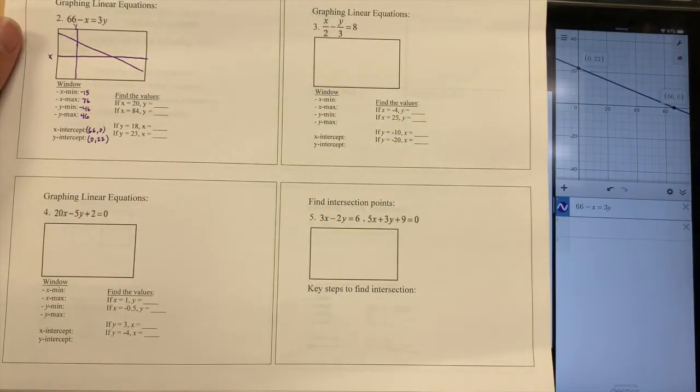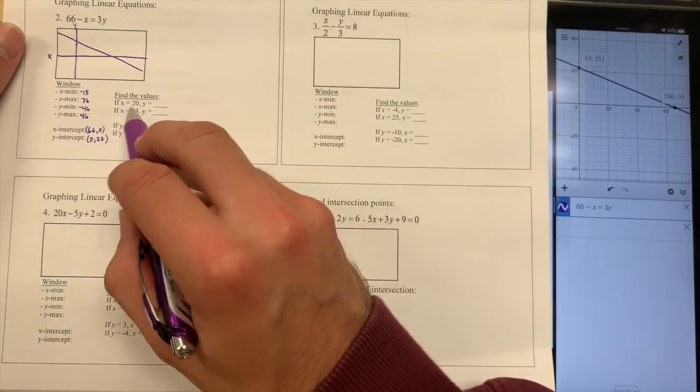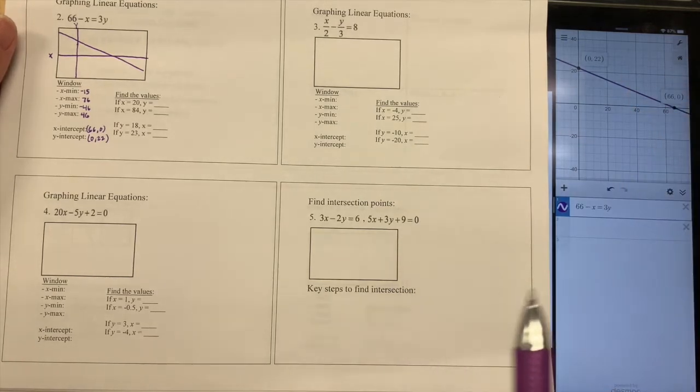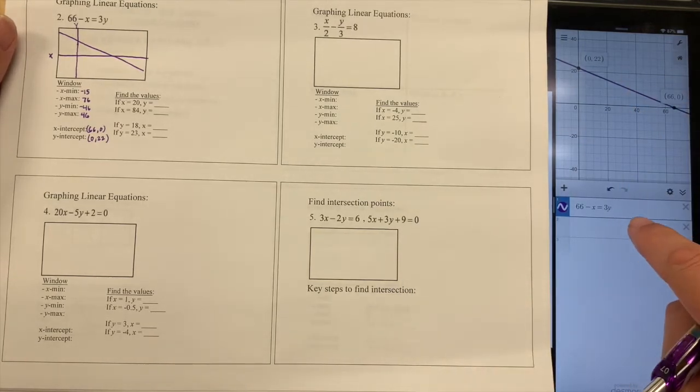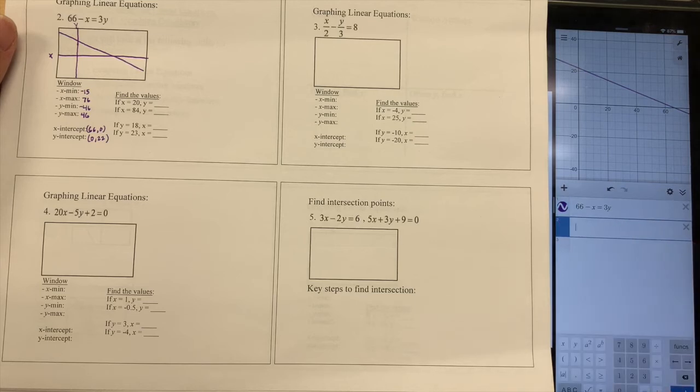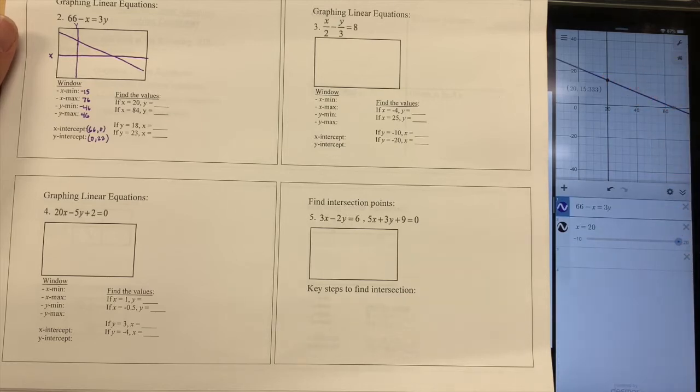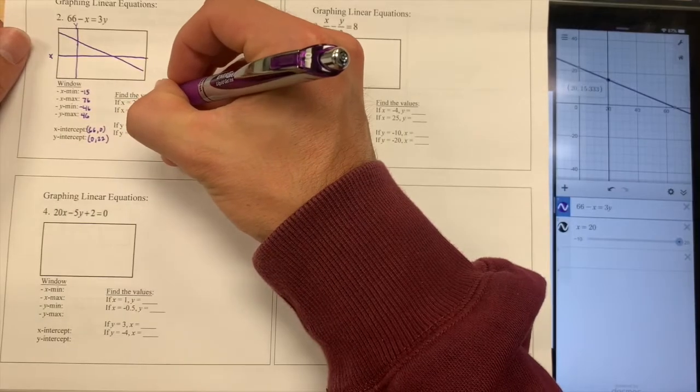And then we can find the values of the missing terms over here. So if x is equal to 20, y equals blank. If you want to pause the video and do all those real quick and then check them, that might be beneficial to you. So x equals 20, enter, click on there, and we get about 15 1/3 or 15.3.